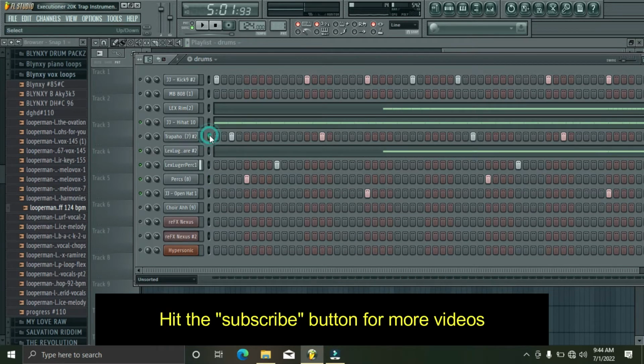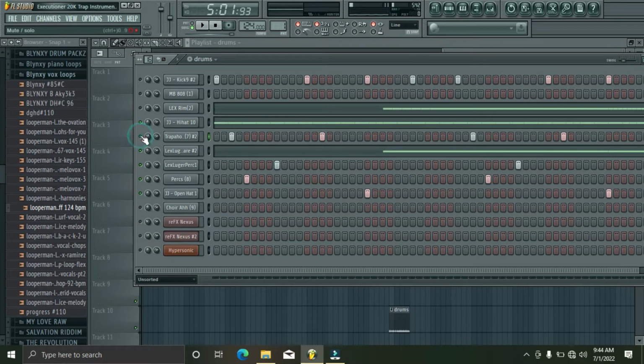I also have this second snare, and it gives the whole instrumental a vibe. So this is how it sounds. I also added a rim, and this is how it sounds. So I'm adding it to what I've played.